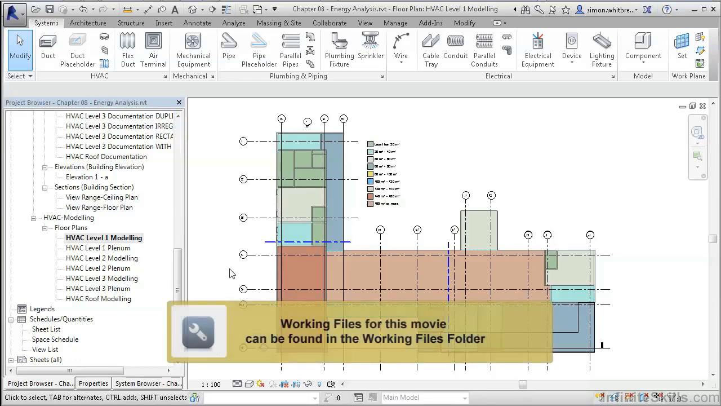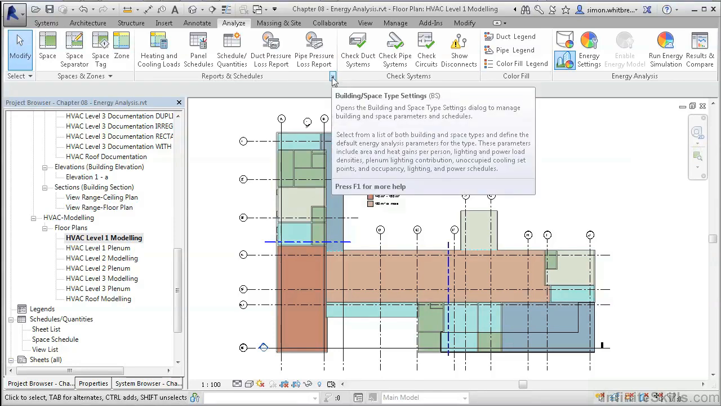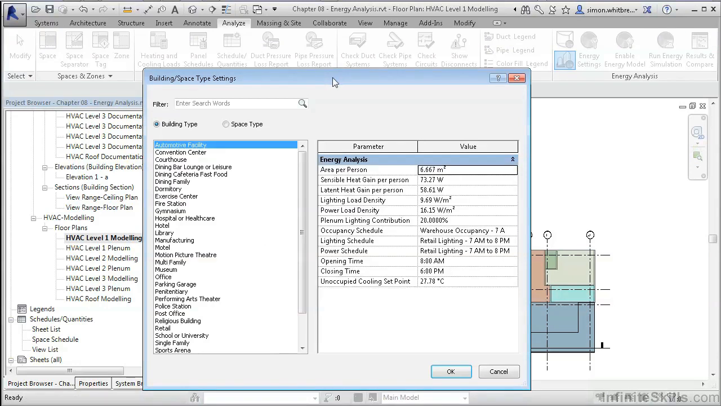From your Chapter 8 folder, open the file Chapter 8, Energy Analysis. From the Analysis tab, and in the corner of the Reports and Schedules panel, click on the little arrow to access the building and space type settings. Here we can access default settings for specific building types, for example, an office. We can accept the defaults or change them to values of our own.